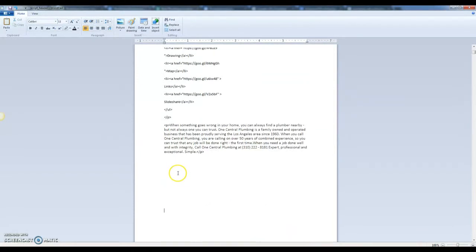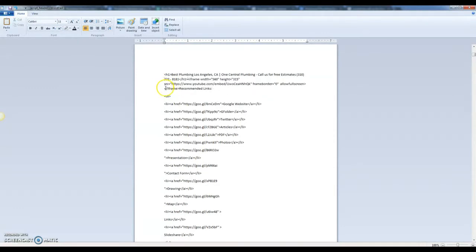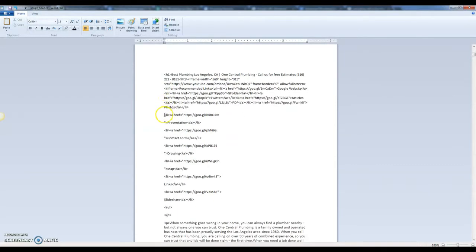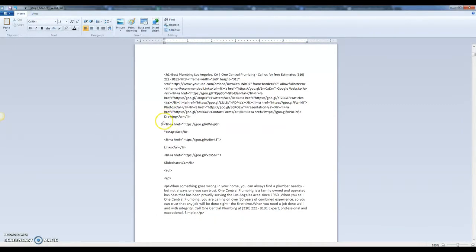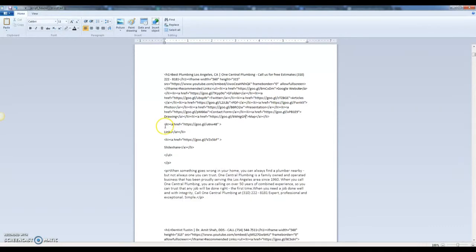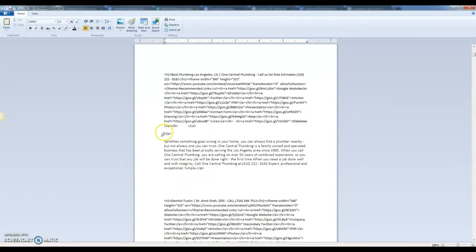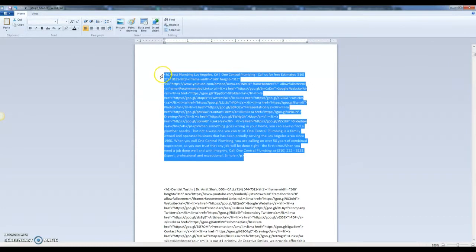So we need to remove the spaces. So I wanna copy and paste it into other area of the document. Then let's remove the spaces. Alright, so it's already good to go.